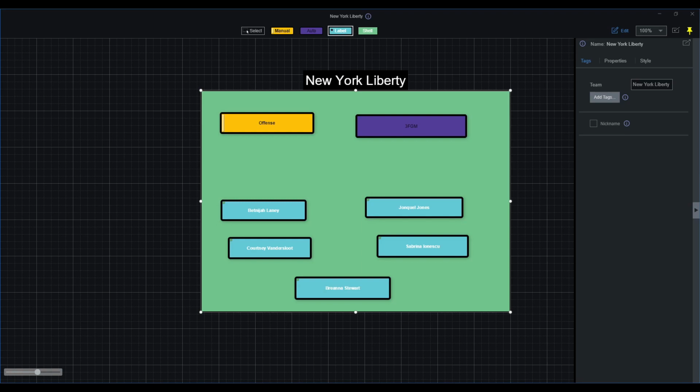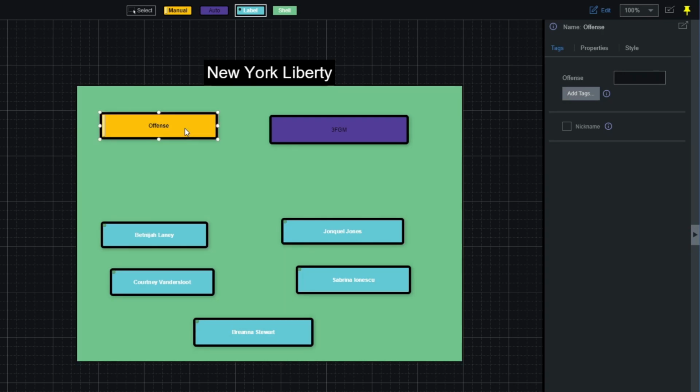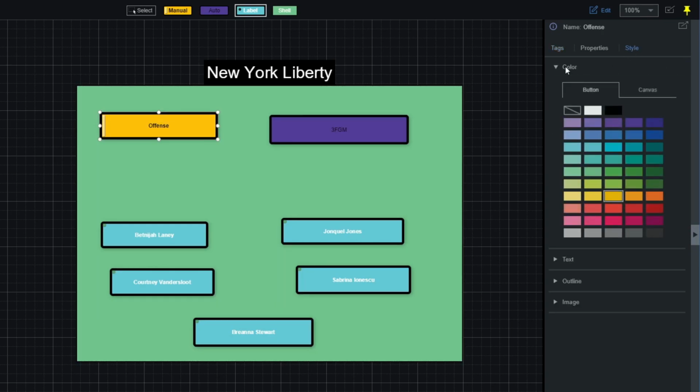So I'm going to first change my manual and auto button colors. So let's go over here and select my manual button. I don't like the yellow. So let's go over here to style. Let's go over here to color. And let's go over here and make this a nice sort of teal looking color. So let's go over here, select auto button. I don't like the purple, so let's go over here and make this a nice gray. So now I have an offense and a 3-point field goal button with a nice teal and nice gray.